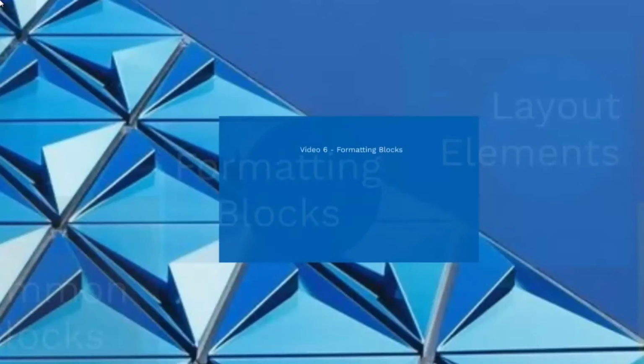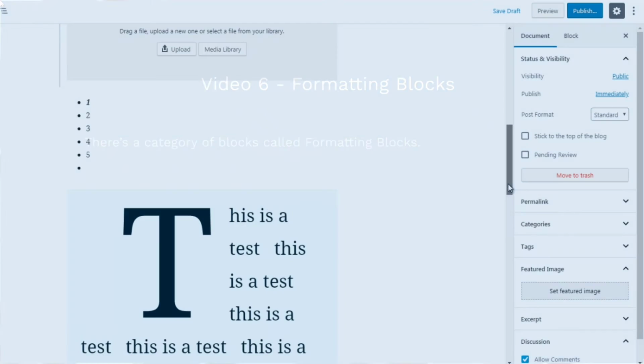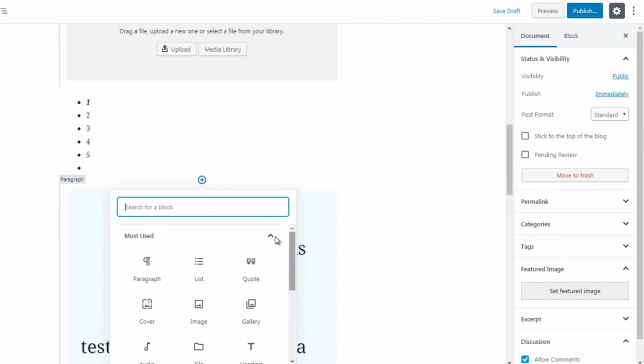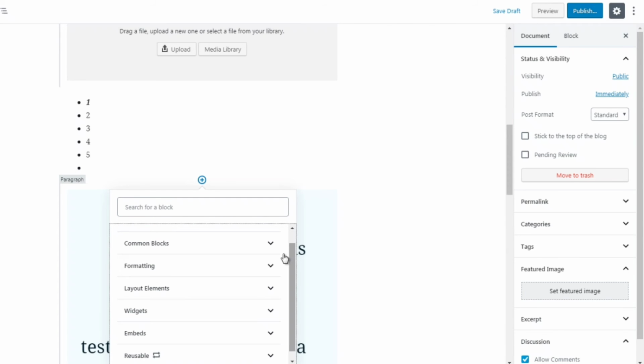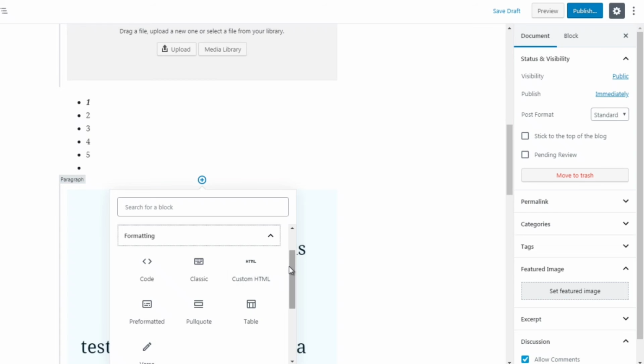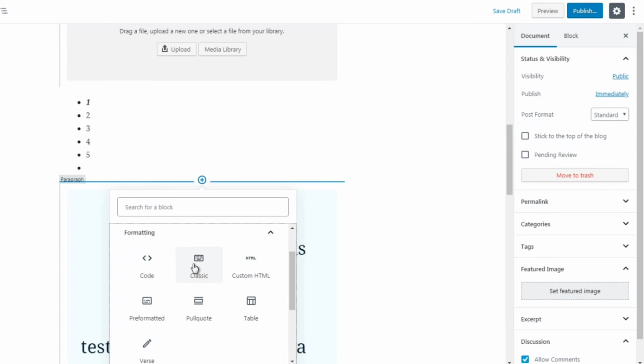Hello and welcome to video number 6. Let's talk about formatting blocks, and we'll go through every single block like we did in the previous video. Okay, so let's go ahead and add some blocks. So we're going to click on the add block here. We're going to go find the formatting blocks, which are here. So you see there's code, classic, custom HTML, preformatted, pull quote, table, and verse.